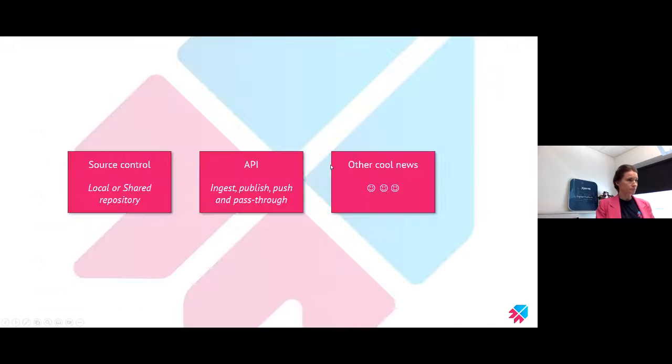Let's get started. Okay, so the things I'm going to look at to demo is basically source control, explain a little bit about how it works, and show you some examples. And then I'll look at the different options we have for ingesting, publishing, pushing, and doing something called a pass-through of data through the APIs. And I have some other cool stuff that I know a lot of our community has been asking for, so I thought I'll also share that with you today.